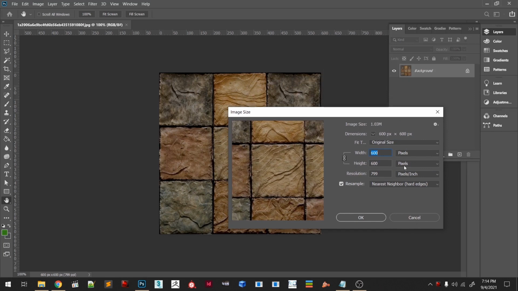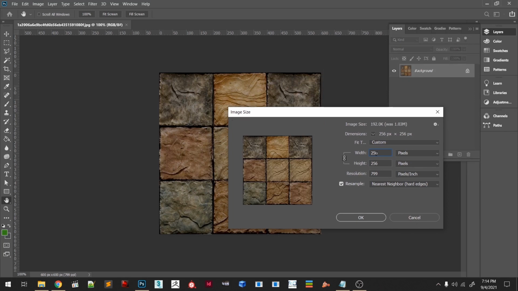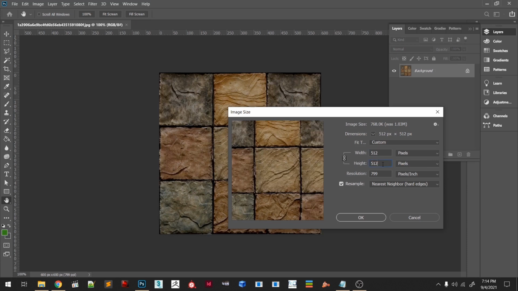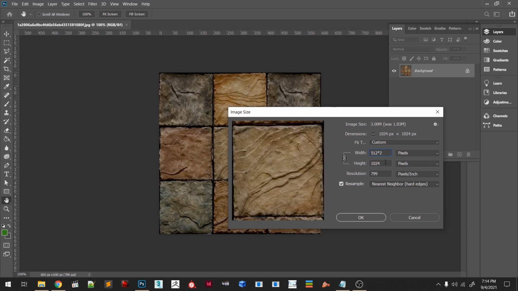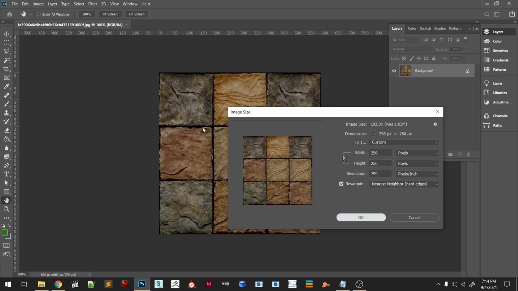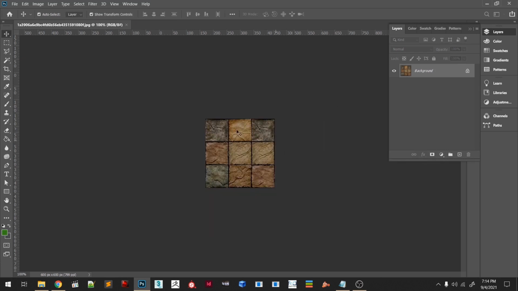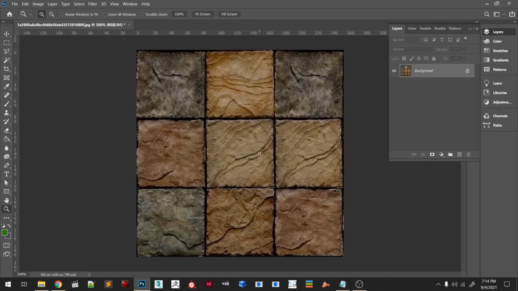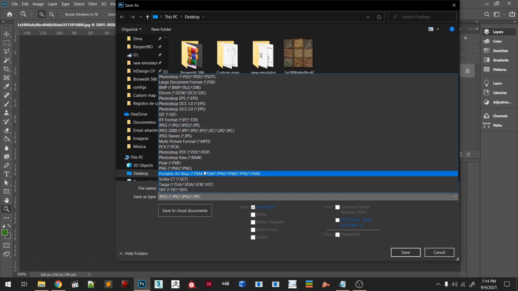So for Ragnarok we want to make sure it is on the 256 proportion. So you can go ×2, 512, and then ×2 again. You can now go up to 1024, but I want 256. And hit OK, it's calculating. And now it's 256 by 256. And I like the way it is, so I'll press Ctrl Alt S to save as bitmap. So we need to find BMP here.